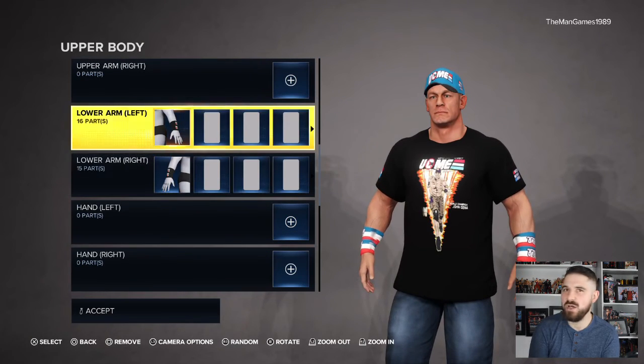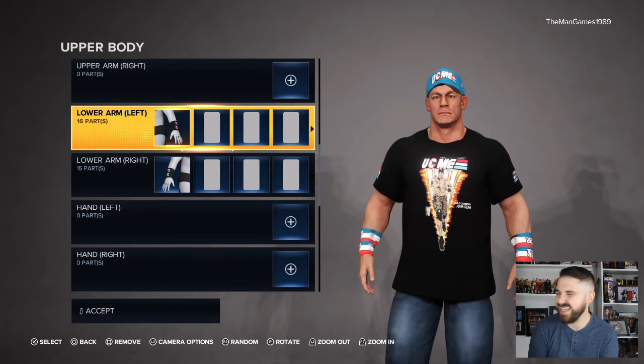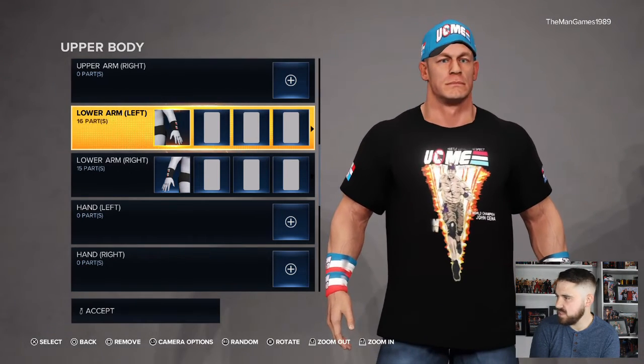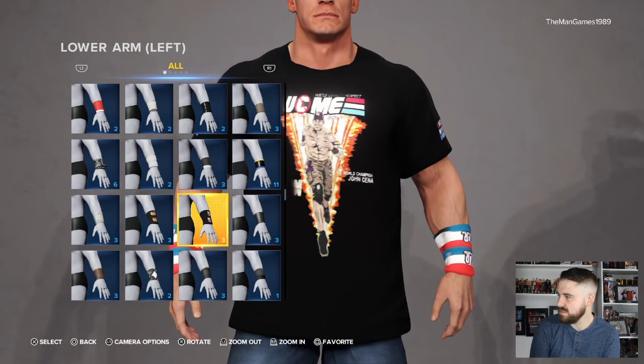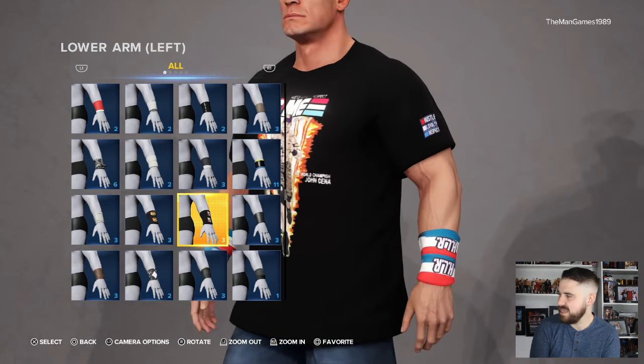So now it gets a little bit, I want to say tricky, it's a little bit more irritating really. So lower arm left first. We want the John Cena You Can't See Me sweatbands, or wristbands even.